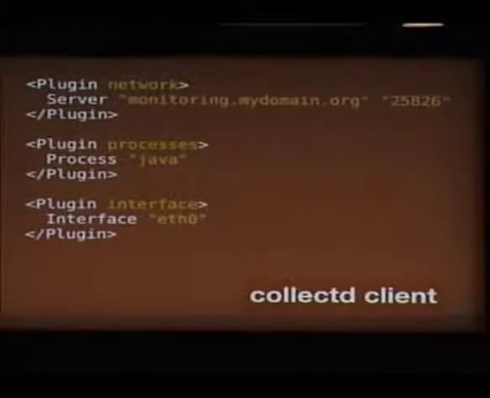So we have this network plugin, and what we're saying here is for all the statistics that we collect, we want to send them upstream to a machine called monitoring.mydomain.org. And if the machine at the other end doesn't receive them, so be it.